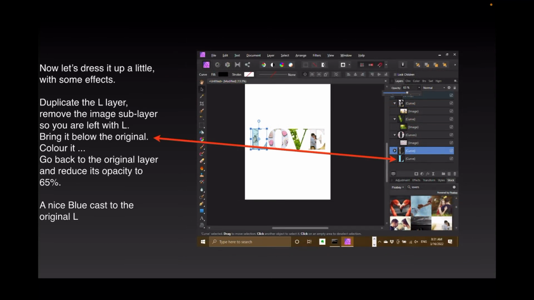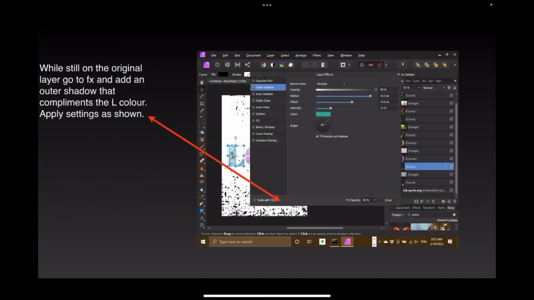You duplicate the L layer to start with and remove the image sublayer so you're just left with the letter L. Bring it below the original and colour it. Go back to the original layer and reduce its opacity to 65%. A nice blue cast to the original L appears. While still on the original layer, go to FX and add an outer shadow that complements the L colour and apply the settings as shown.